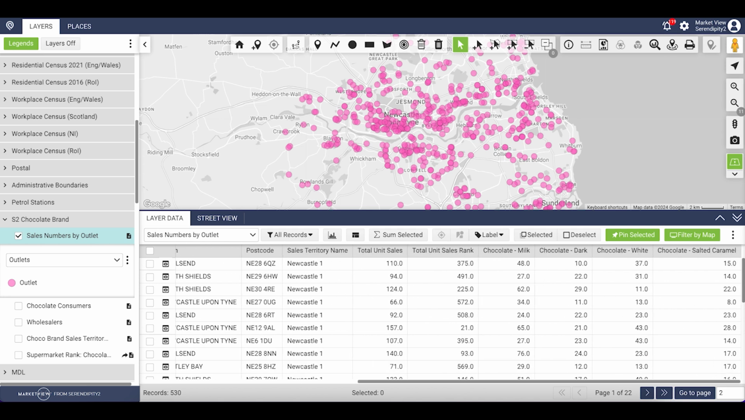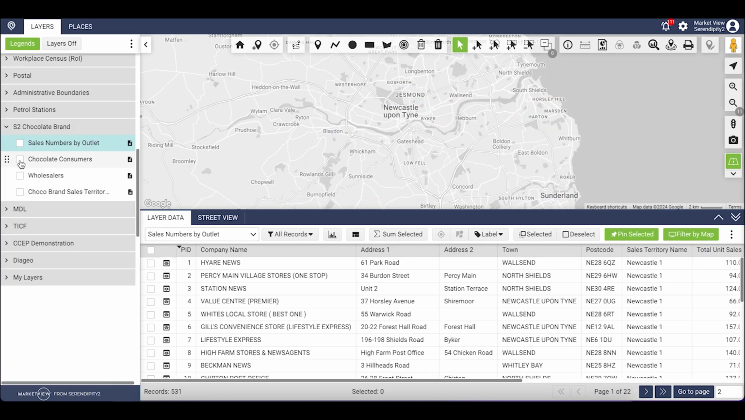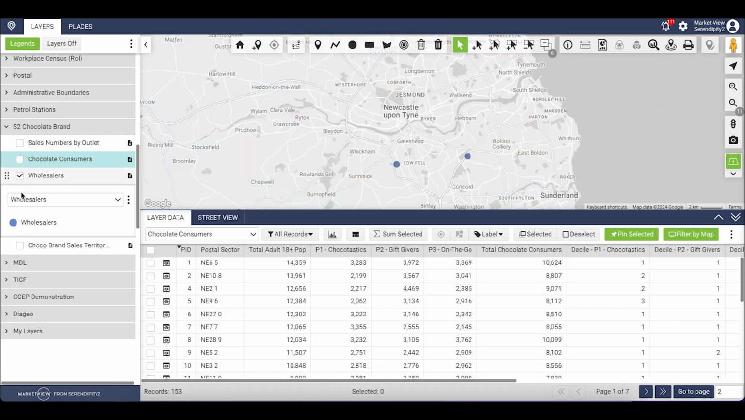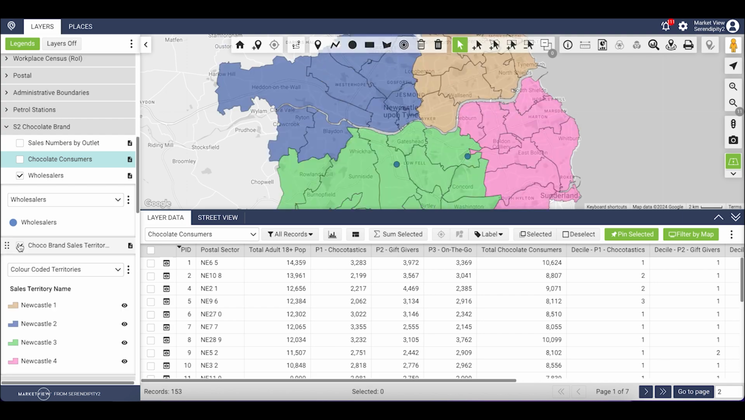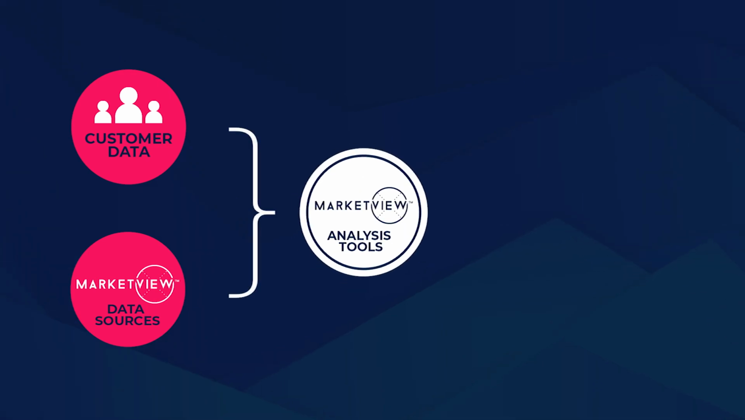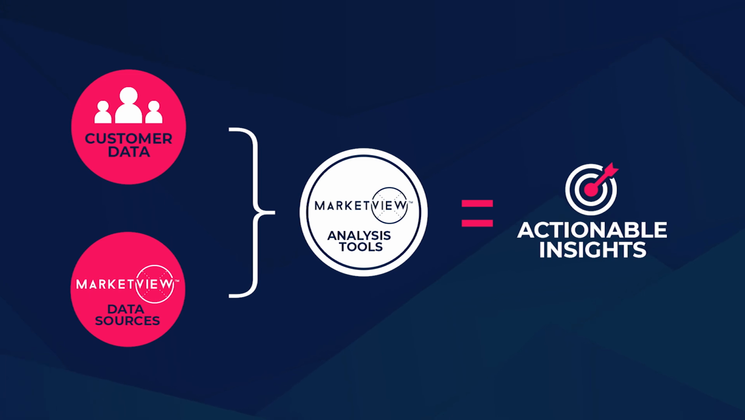Sales data at individual SKU level, target consumer or shopper audience populations for your brand or retail proposition, or pen personas as we call them. By the way, we can help here if you don't have up-to-date pen personas. Wholesalers, stockists and distributors, and sales territories. Now, let's show you how you can combine your data and the data that MarketView contains with the powerful analysis capabilities of the tool to create actionable insights for your business.